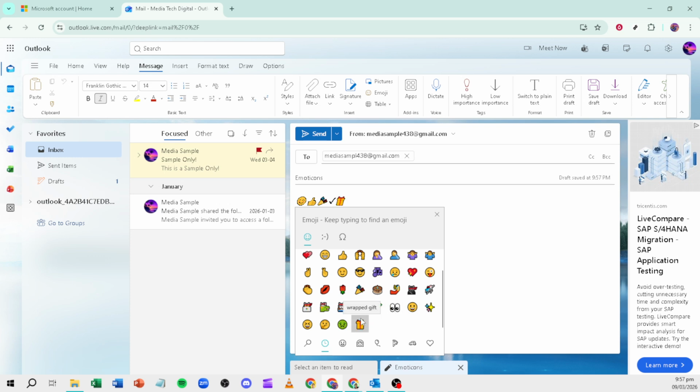Emojis are inline characters, so they'll move with your text if you add or delete words around them. Display can vary slightly depending on your recipient's device and email client, but common emojis generally render well. For professional emails, keep emojis minimal and choose universally understood icons to avoid confusion.